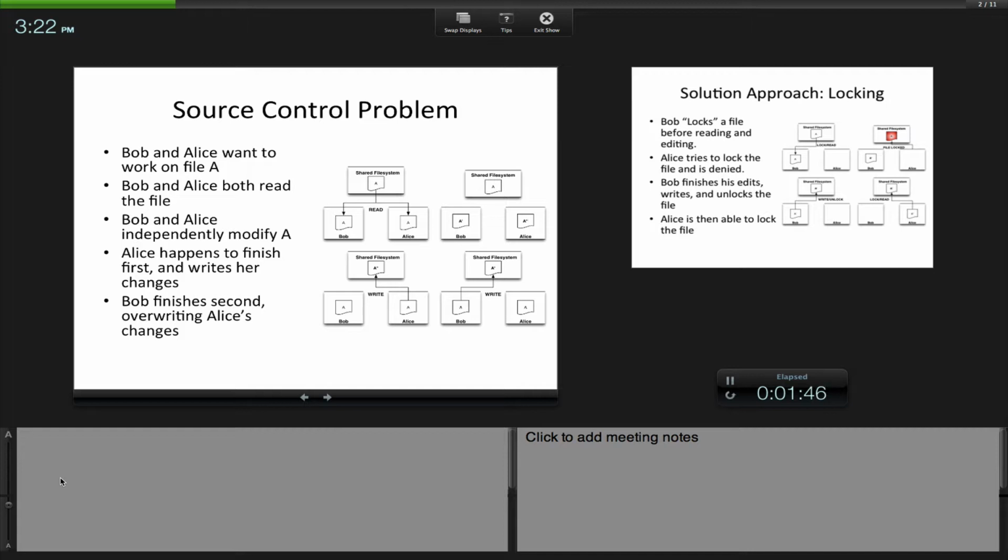Then if two engineers, say Bob and Alice, wanted to work on that file, they'd get a copy of that file from that shared file system, and they both work on it. So that's the first quadrant on that diagram: Alice and Bob get a copy of A. In the second quadrant, they both start working on it. I don't know if it's easy to make out from the back of the room, but Bob's is now known as A prime, and Alice's copy is now known as A double prime. They both made changes to it.